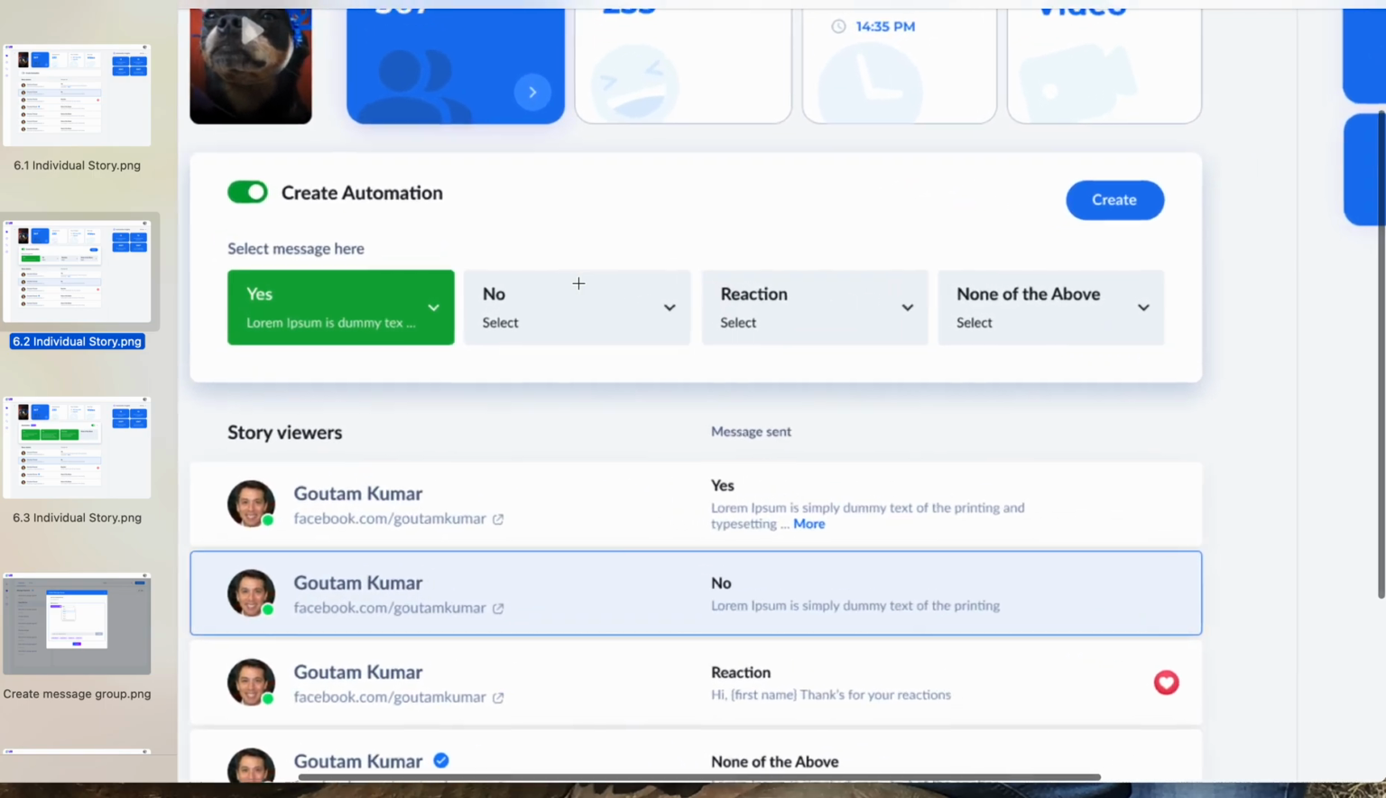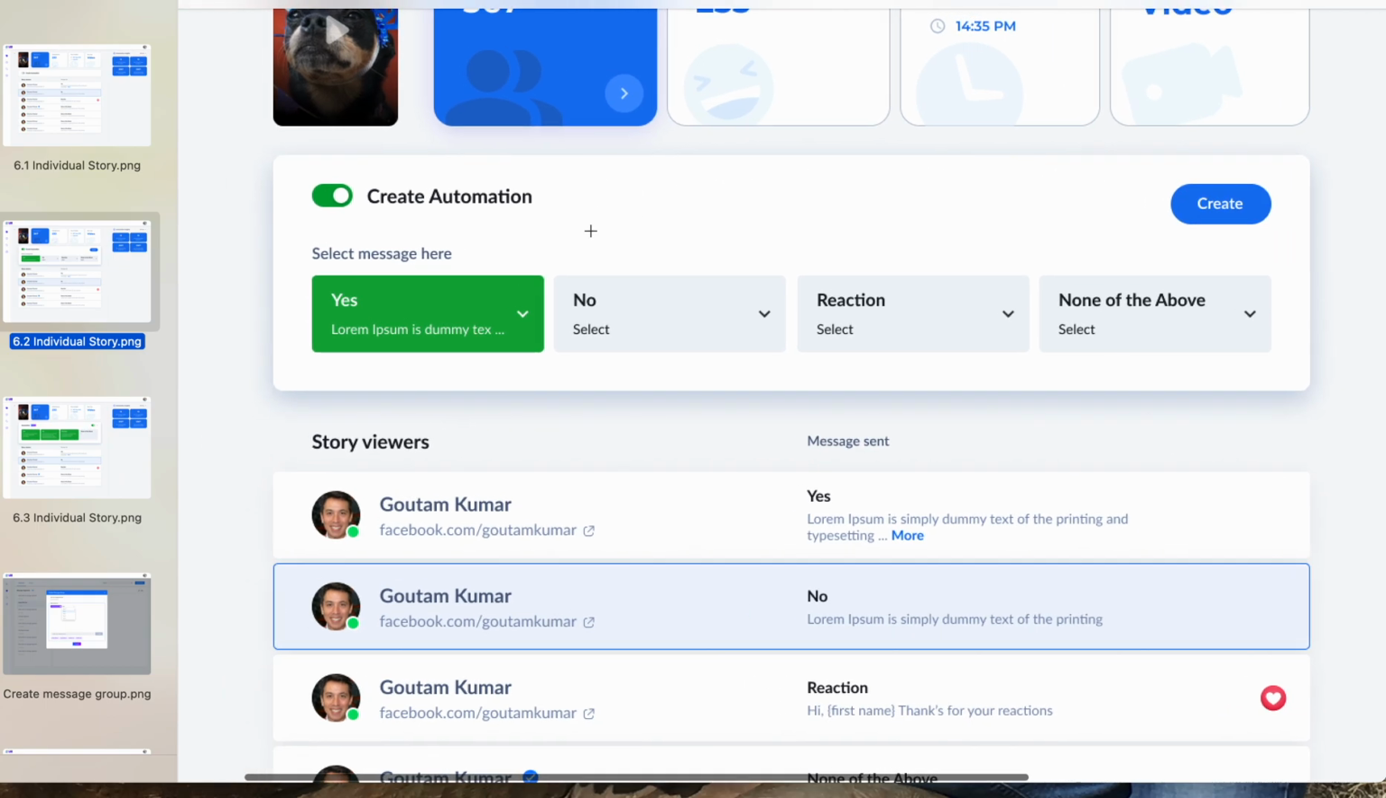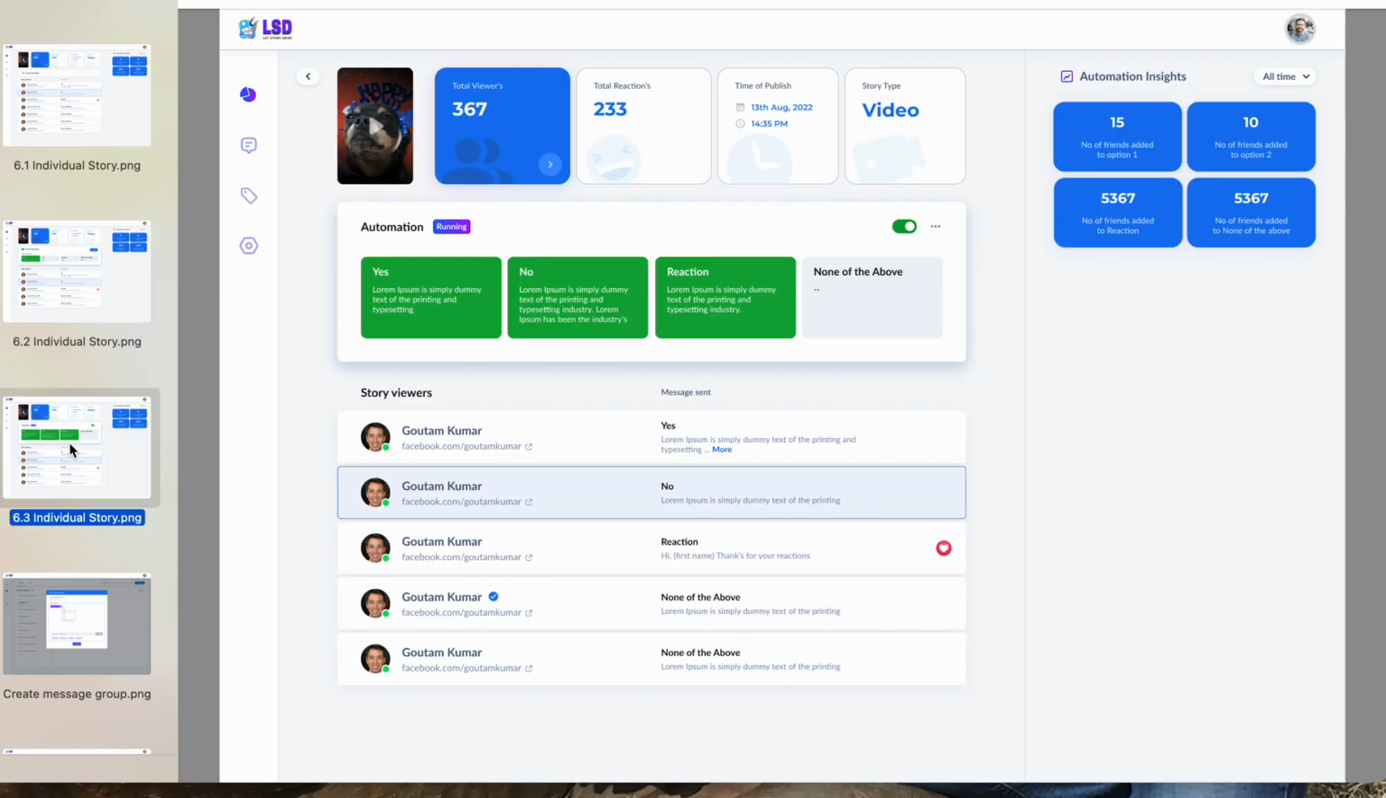So here's a look at where the automation would be. You can select your messages here. You can do a yes for a poll or a no for a poll, or a reaction message, or a none of the above message, and then create that automation. You'll be able to do that right from the portal.